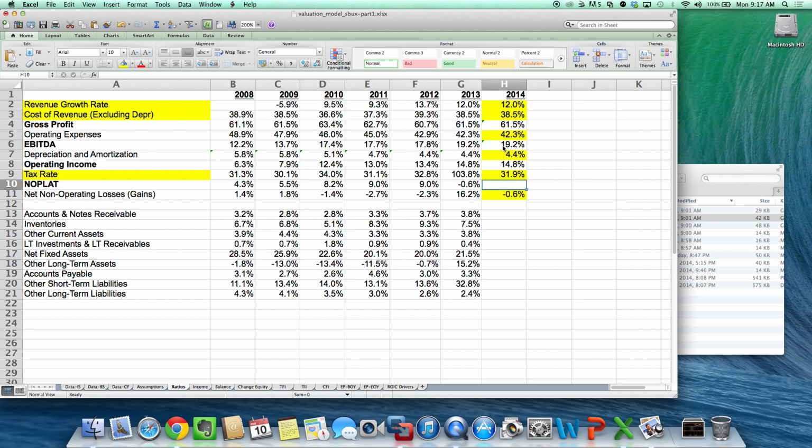NOPLAT is my operating profit times 1 minus my tax rate. So if I take my operating income and multiply it by 1 minus the tax rate, that gets me my NOPLAT. Those are what I'll call my calculated results: gross profit, EBITDA, operating income, NOPLAT. I could have forecasted them directly, but in this case I chose to forecast the components, which got me each of those key items. Questions about what we just did? Hopefully pretty straightforward.